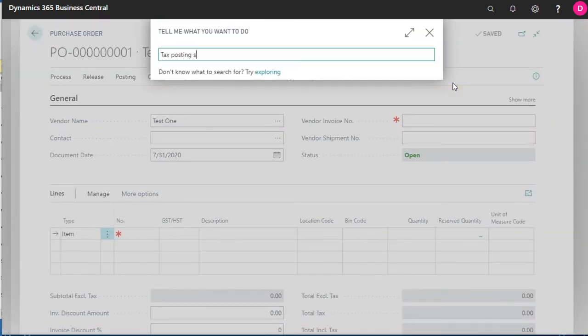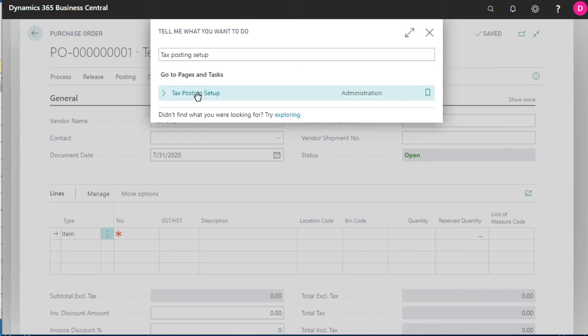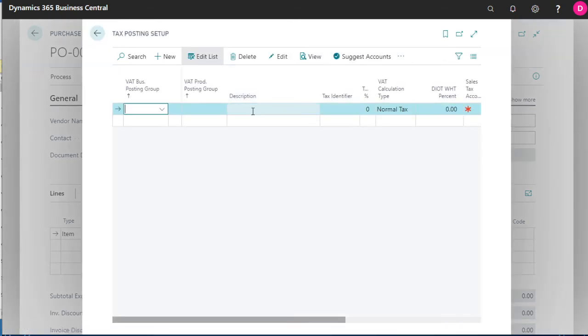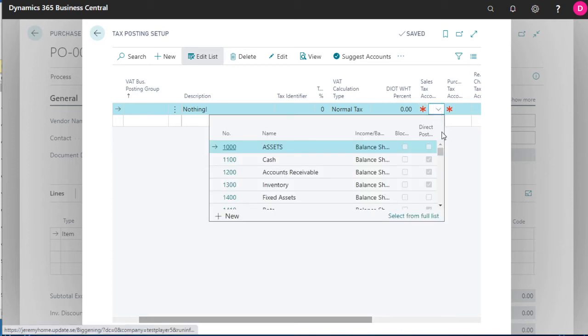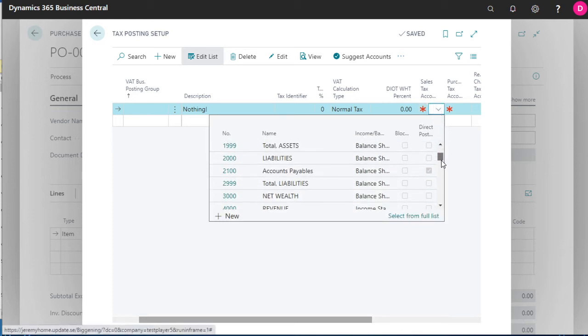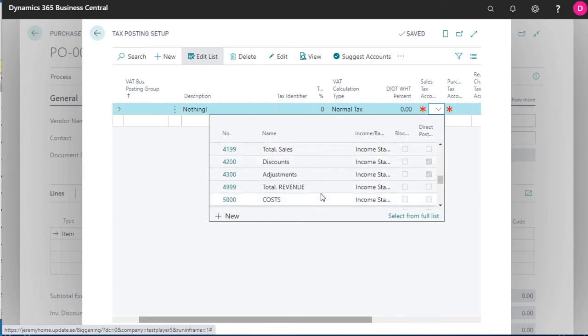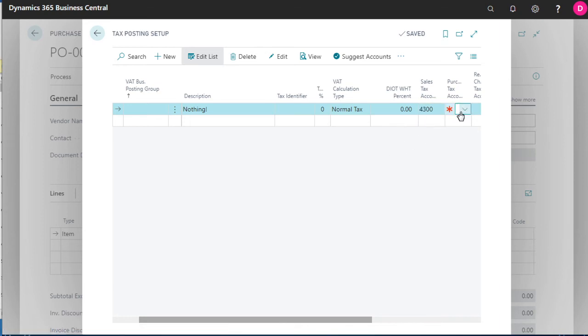Tax posting setup. My hope is that I can get away with not really setting anything. Nothing. And it's wanting us to set some tax accounts, which hopefully does not matter. This is my little dummy sales world here, or GL world.